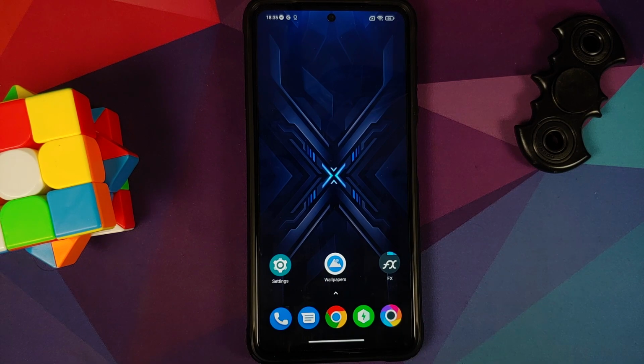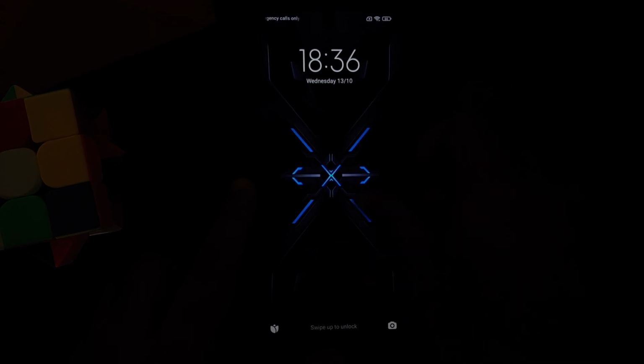And there it is, peeps. That is how you install the BlackShark for live wallpaper on any Android device without having to root it.